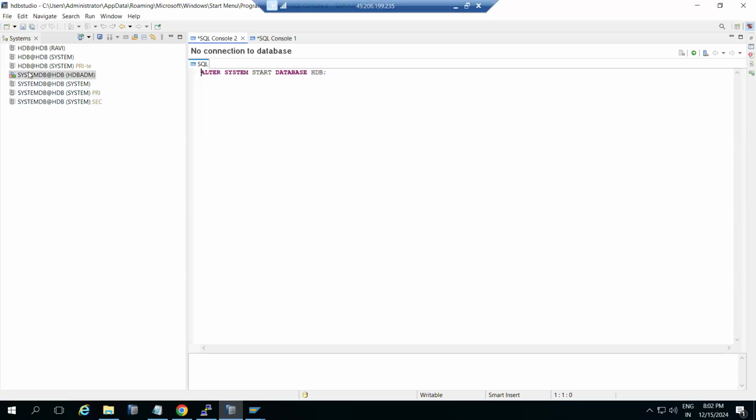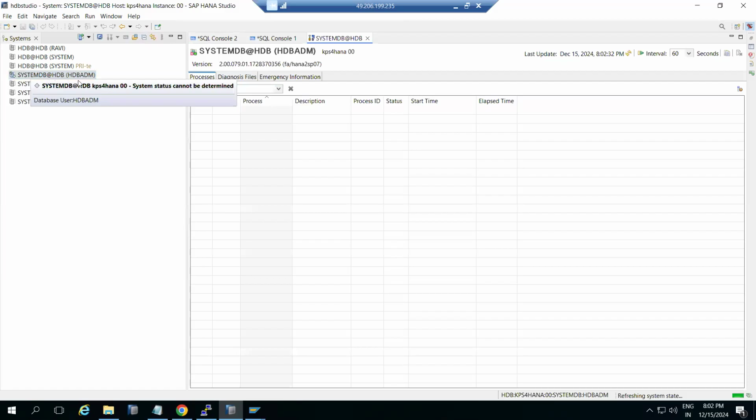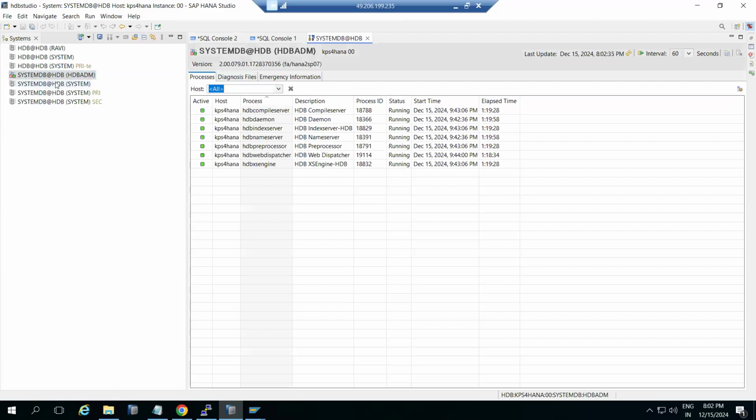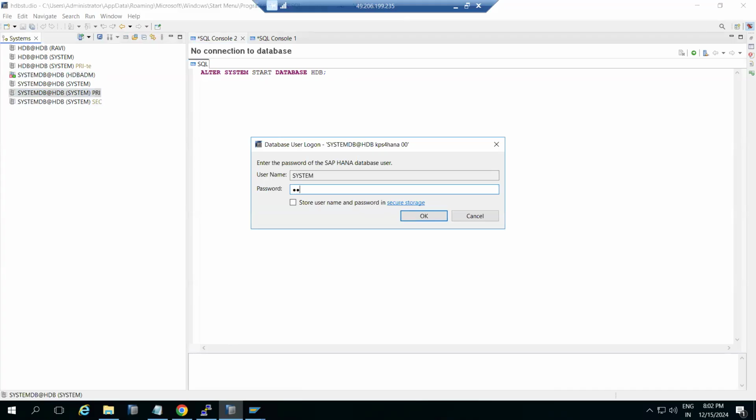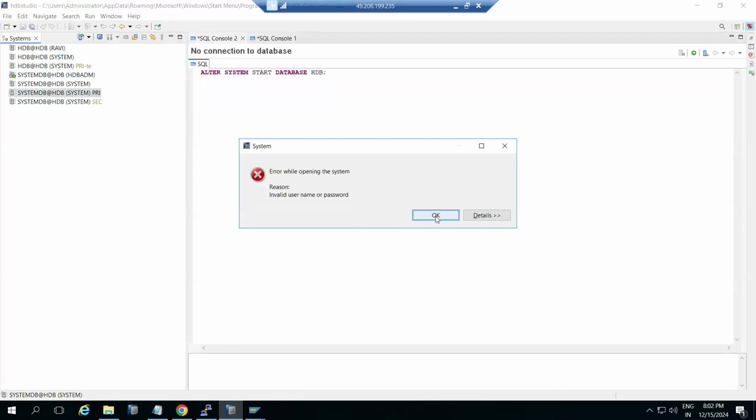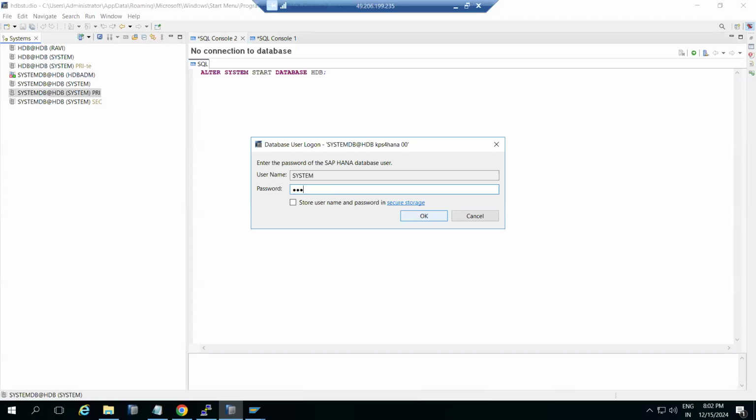Before that, just take the exports of the users and profiles. That's enough from the HANA database; we don't need to do anything else. Only users and profiles, that's enough. No need to do any other things. Normal export and import method only, just users and profiles.